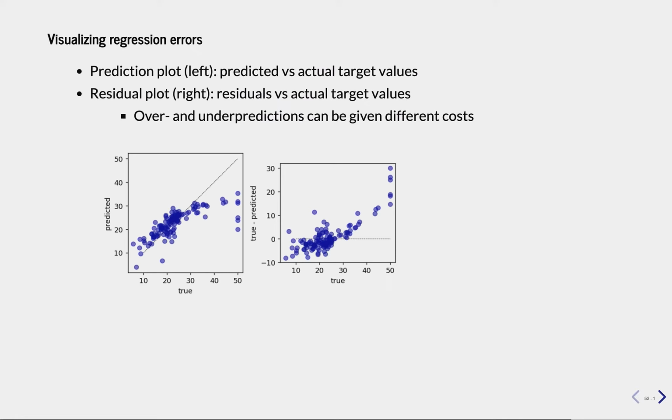Finally, we can also visualize the regression errors and that way get a better view of which points are misclassified, or basically what the model is actually doing. The most common way of doing this is the prediction plot. This simply plots the predicted values versus the actual values, and hopefully all our points are on the same line. But in this case, for instance, we see that it's doing a pretty good job for most values, but if your true values are high, then your model is not doing so well anymore. Right? So you can interpret that from this plot.